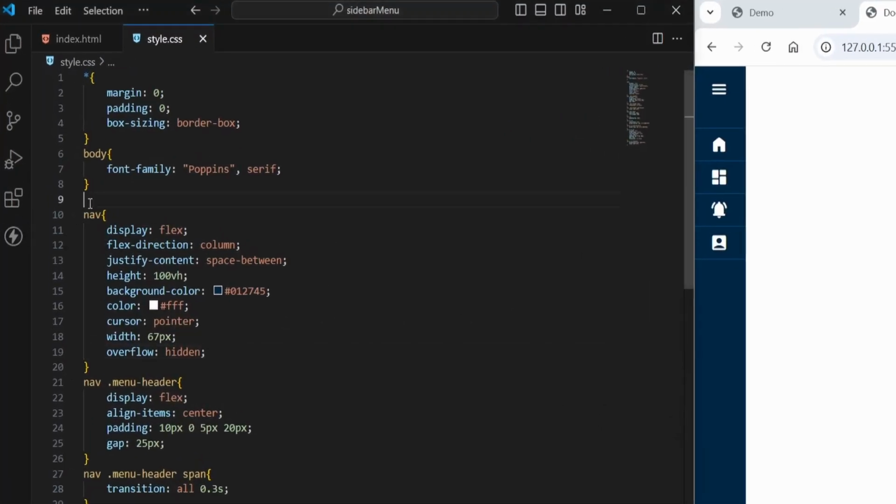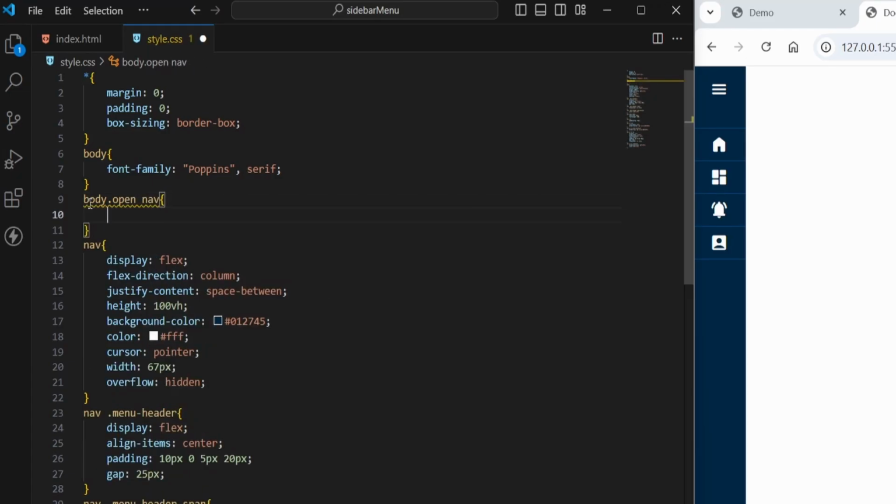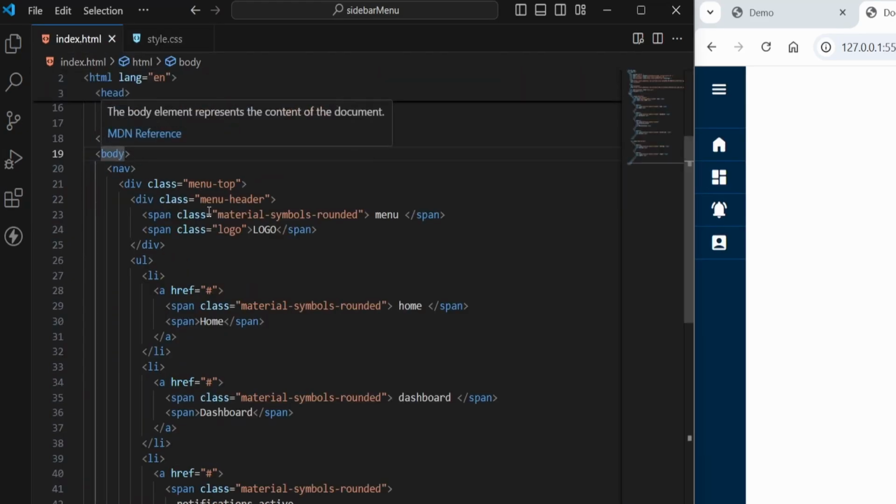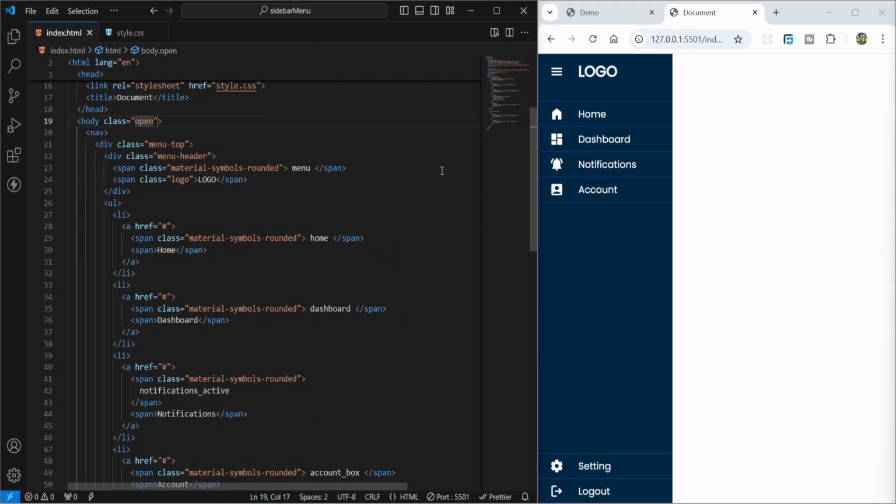Now I'll set width for opened mode. So body with open class, nav width 230 pixels. So if I go to the HTML file and set a class called open for body tag, the nav width changes to opened mode. We want this to happen automatically.